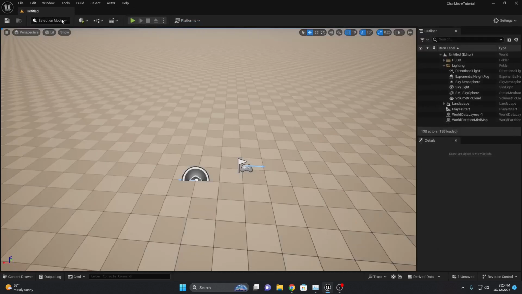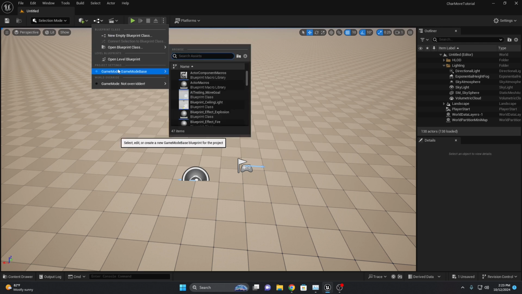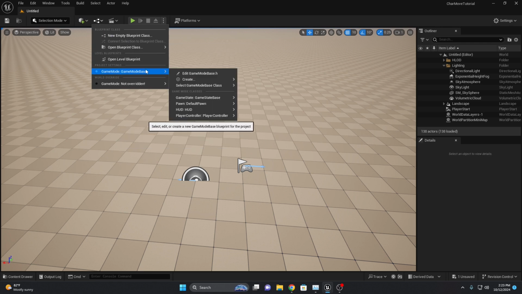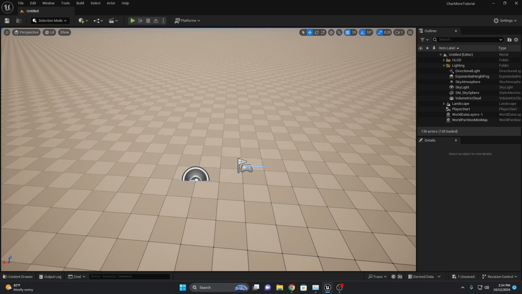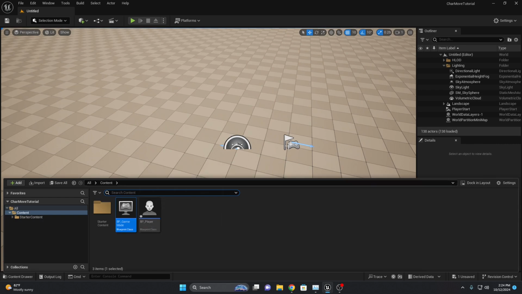So we're going to close the game mode. Come up here to the list of world blueprints available right here. Game mode base, and we're going to select game mode base class, and we're going to go to our game mode. So now it knows to play that game mode which holds that character in it when we press play.